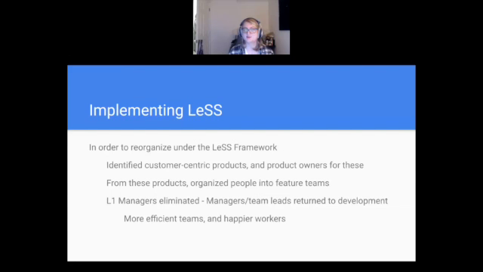People that were previously identified as leaders, and thus promoted into managerial positions, would return to active development, thus having the additional burden of managing shifted off of them. And this led to happier workers and more efficient teams.